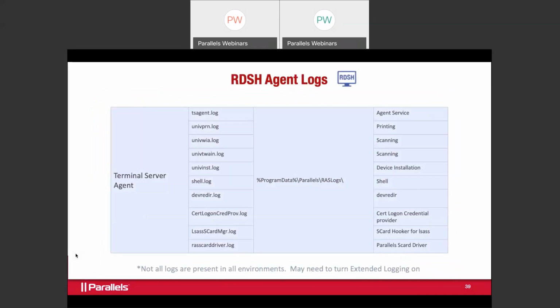Oh, and by the way, all these logs are stored in the program data directory under Parallels and then RAS logs. So if you don't want to retrieve all logs and just want to run to them directly, usually program data is at the root of the C drive, so it's C:\ProgramData, but I guess it's a system variable, so it could be anywhere. Program data is usually a hidden folder, by the way, so you have to turn on hidden files and folders to see it.